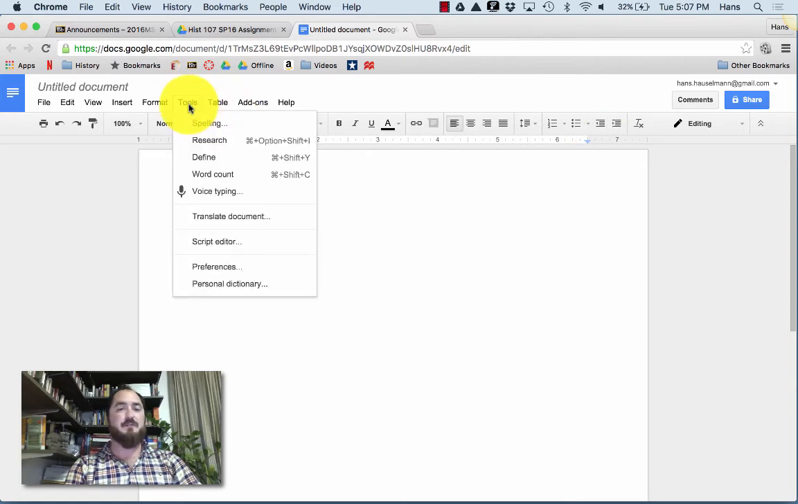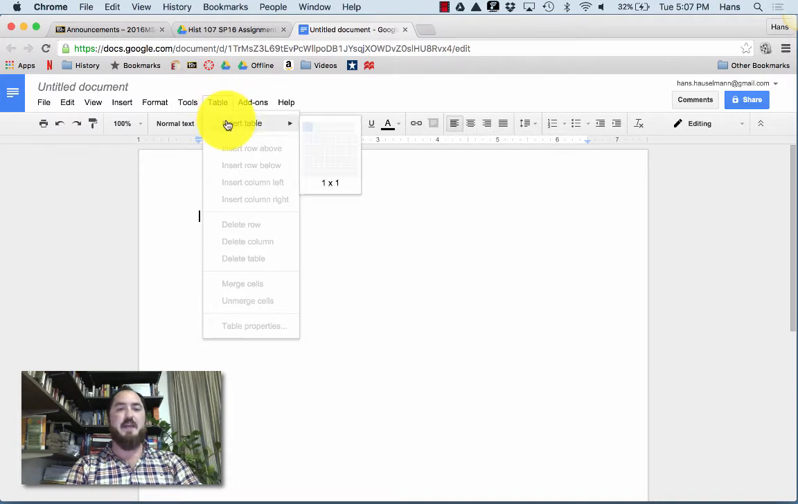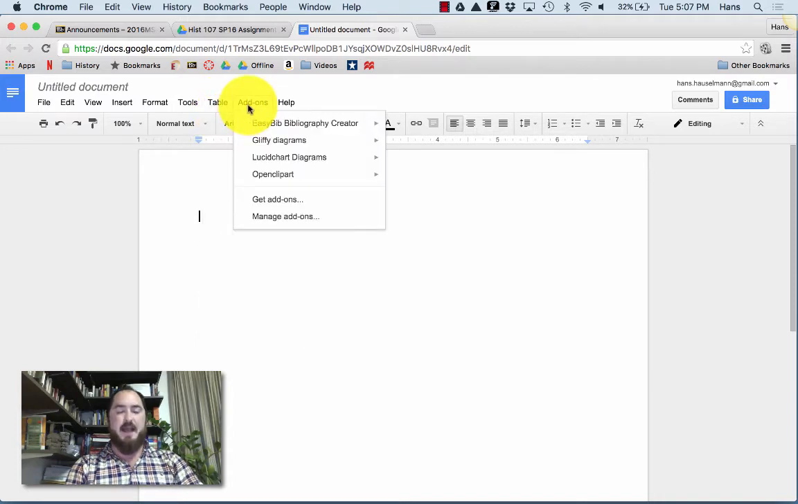We also have some tools that we can use. There's voice typing, script editor, spelling, and all those things, although it automatically does that as you're looking here. You can insert a table. You can add some add-ons, some Google apps and some other apps to add things like diagrams and different charts. And if you use EasyBib, you can add that in as well.